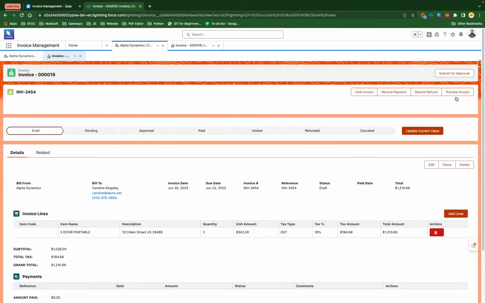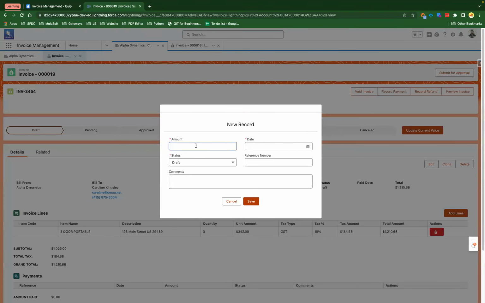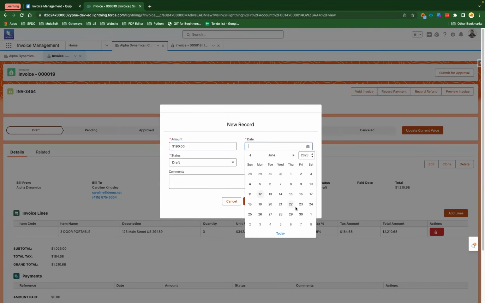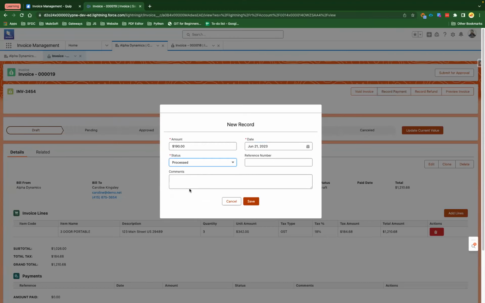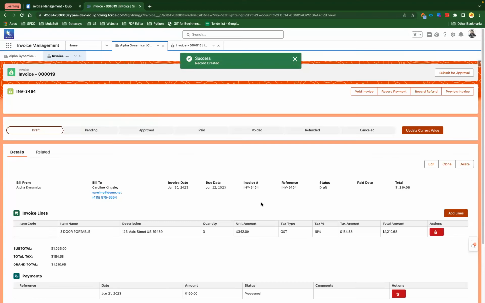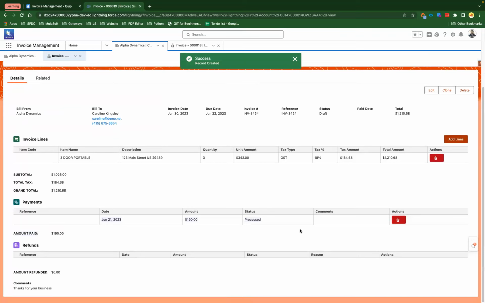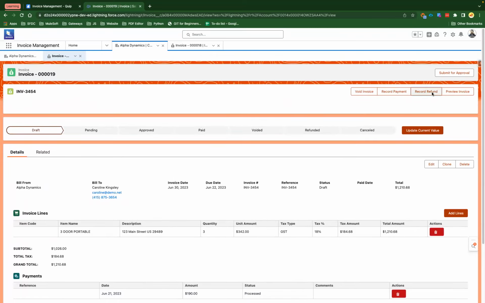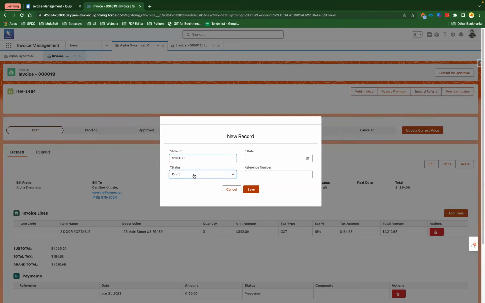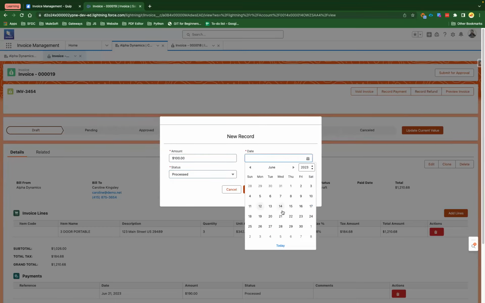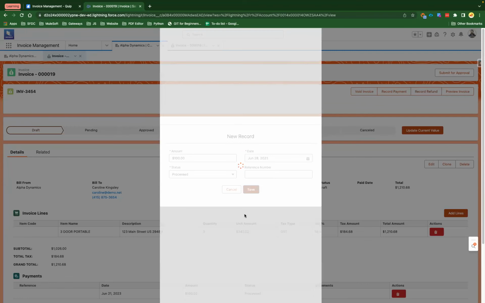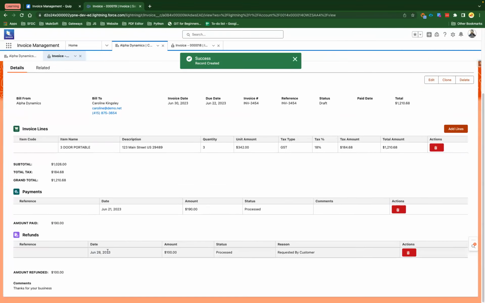And now if I go here and click on record payment and maybe say some amount that I wanted to record and click on save, you will see the payment has been reflected here. Total amount paid has been reflected here. And if I click on record refund and refund some record, you are going to see the refund has been populated over here. So you will see that values are populated. Every single thing is going to populate here in your detail page.